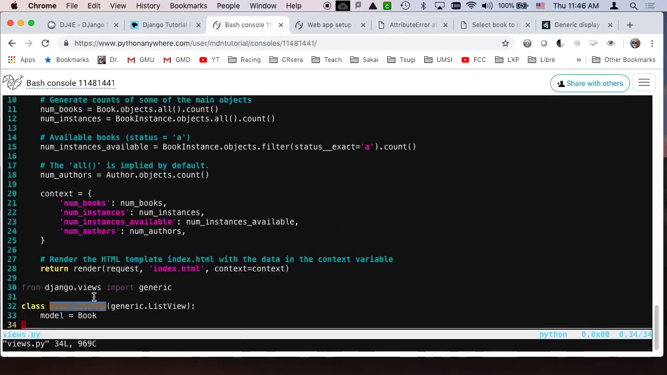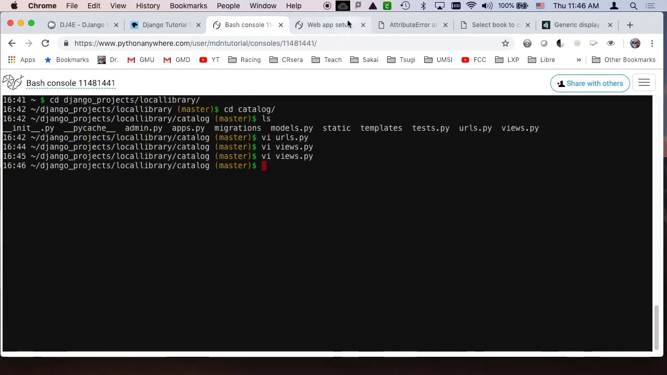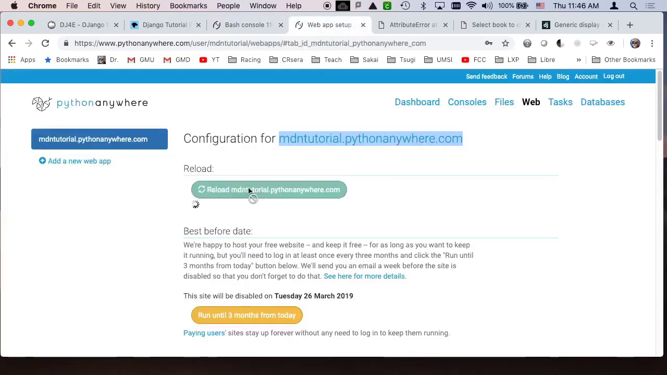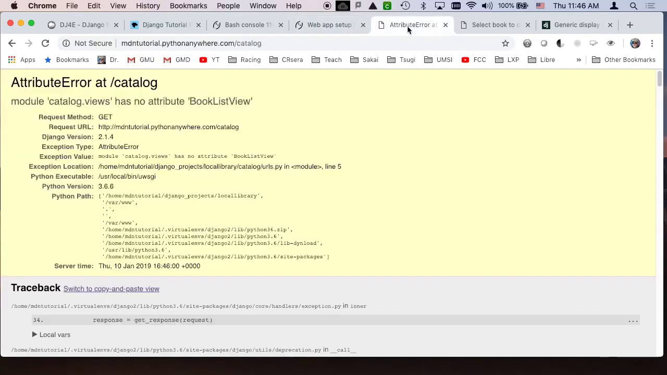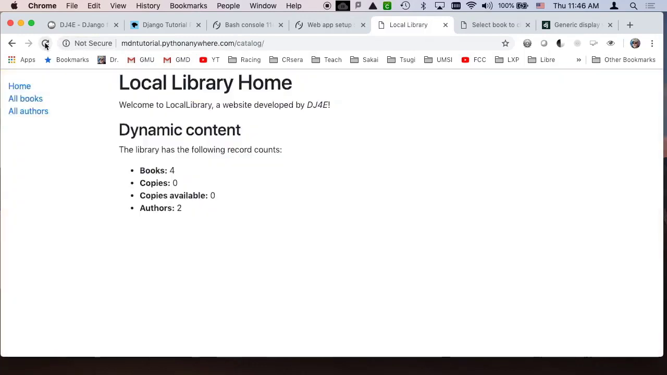Book list view? It's there. Okay, so that suggests I was wrong, that it'll be a lot happier if I reload it. So let's see what happens. Now it's going to reread the view files for sure. What I was hoping is it was rereading that view files before. And now let's see if I hit refresh.